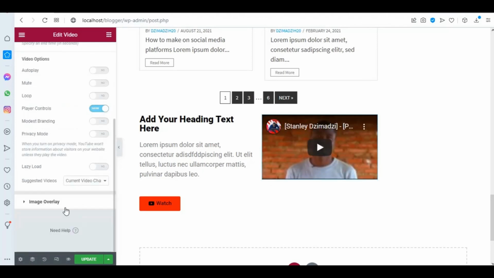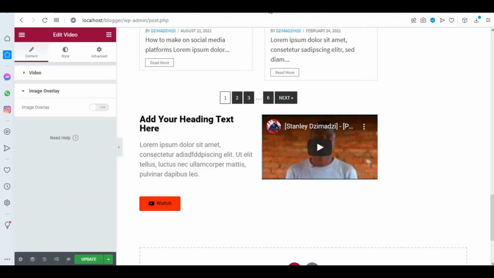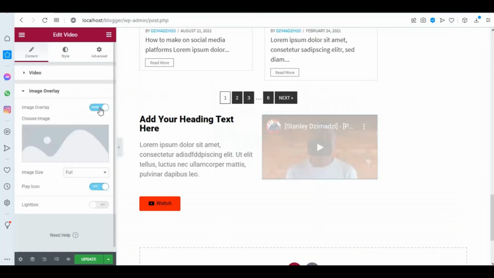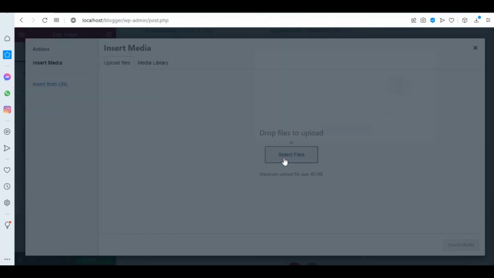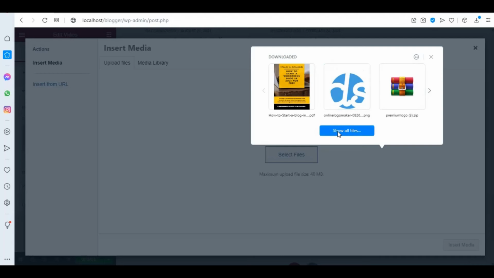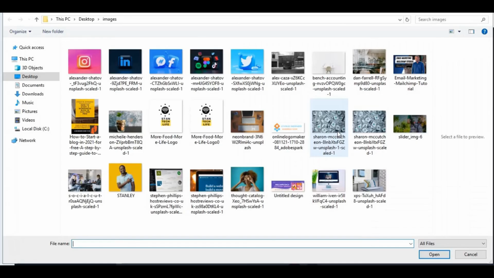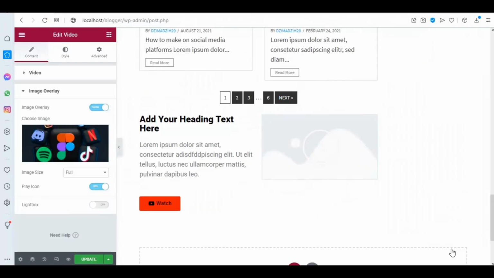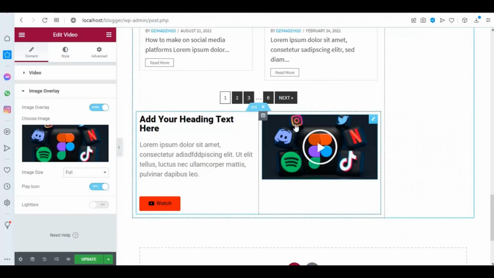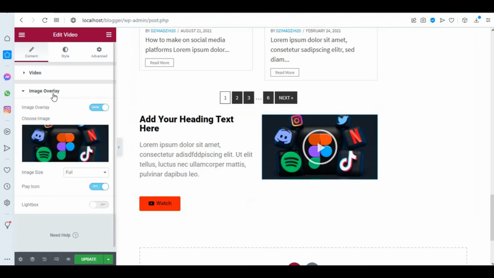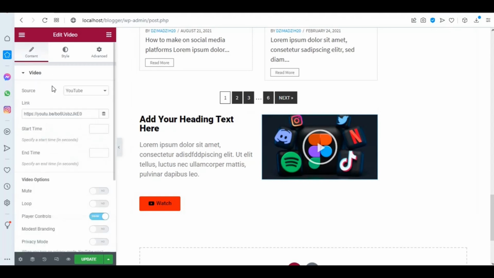You can choose to put an image overlay like I've done here. I can choose an image. Let us just choose this image and then click insert. As you can see, we've added an image overlay, but you can put maybe your YouTube thumbnail or whatever right there. So I've shown you how to insert a video.